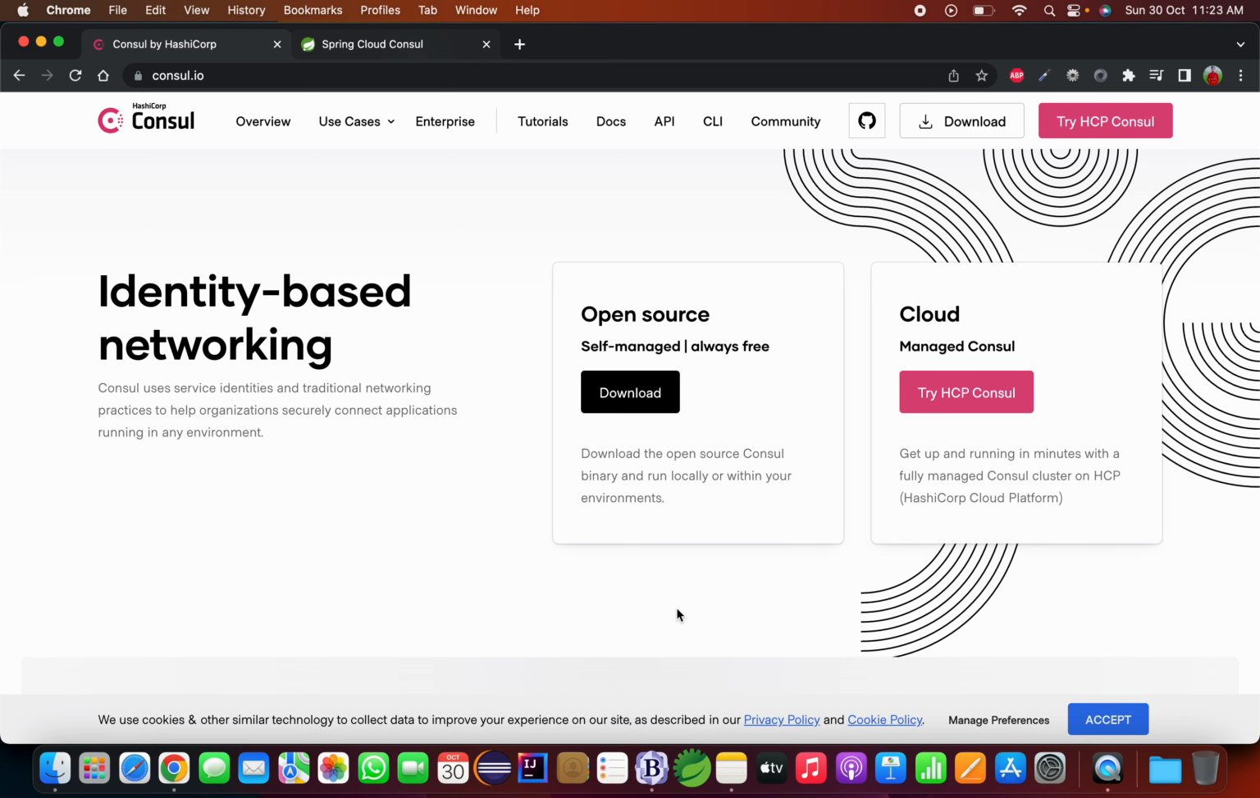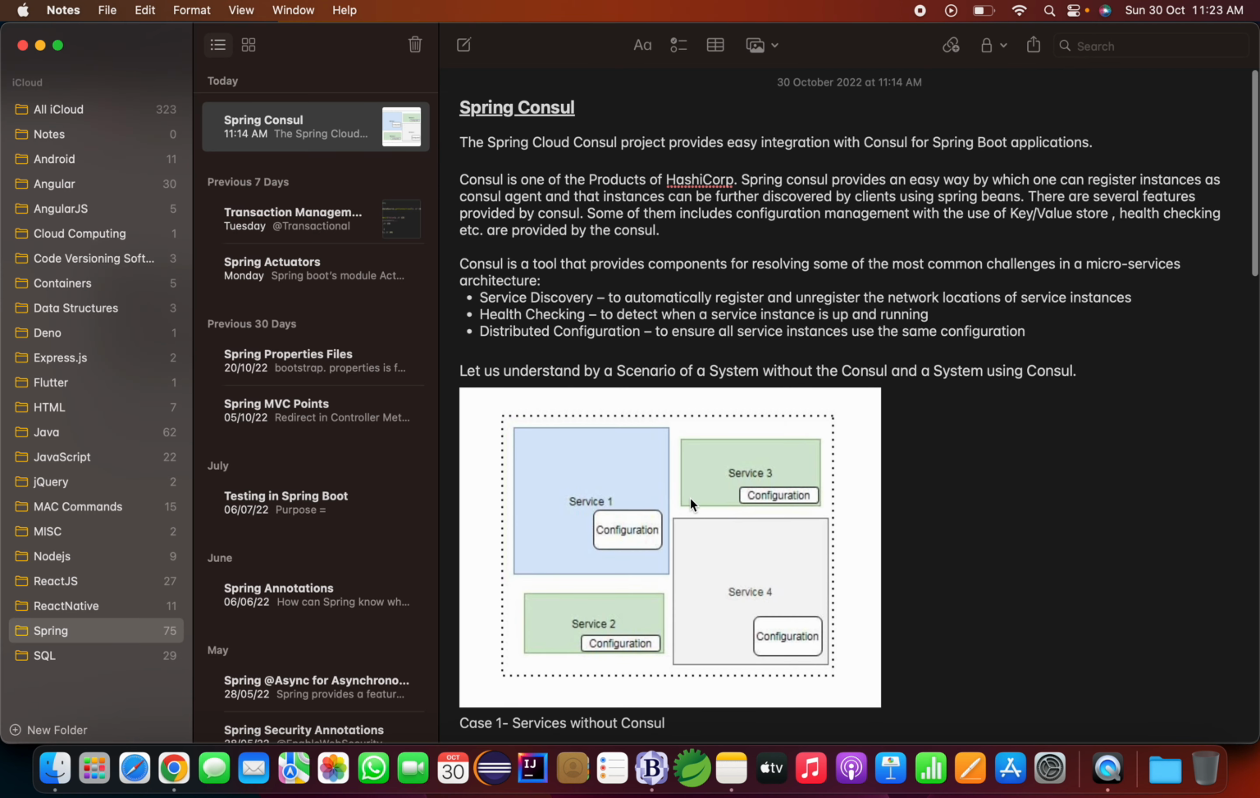Hello everyone. So today in this video we are going to see how Spring Cloud Starter Console works with microservices and what's the purpose of it. So let's start. Basically Spring Cloud Console is a project which provides easy integration with Consul for Spring Boot applications.